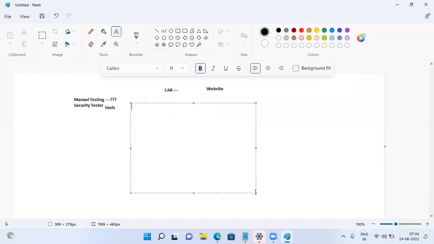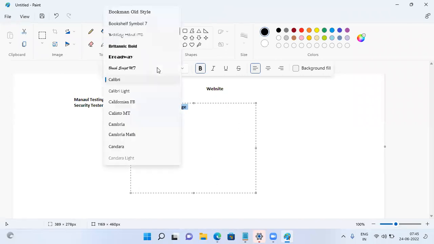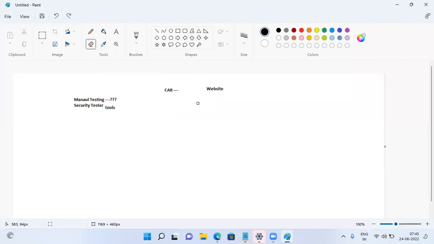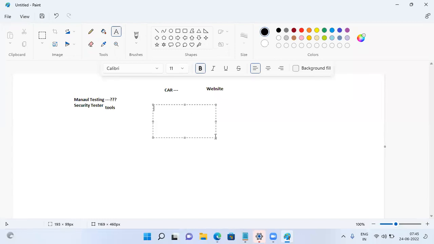Assume there is a website and it has a login page. The login page consists of a username and password. Am I correct? Think of a login page which consists of username, UN standing for username and PW standing for password. You need to find out the scenarios. First, you need to list down the scenarios for testing this login page.